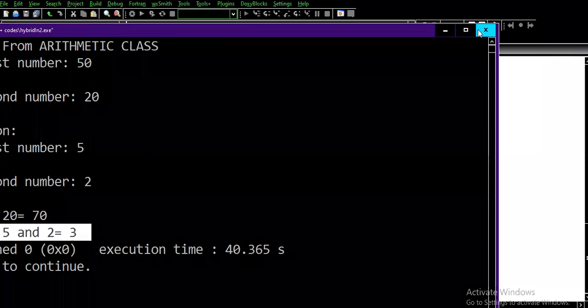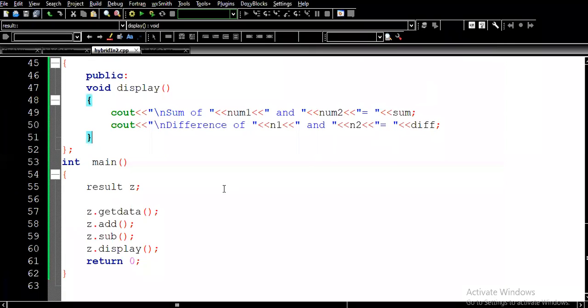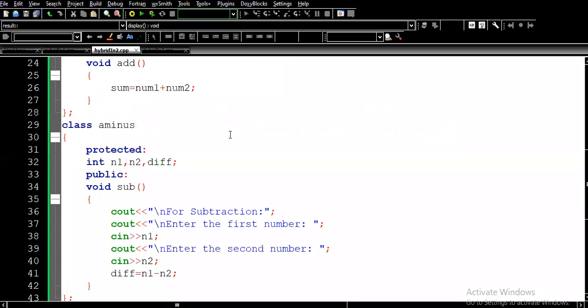Showing the output was not our main target. Our target was to show that this display function can access the protected members or protected variables of the previous two classes, the parent classes.